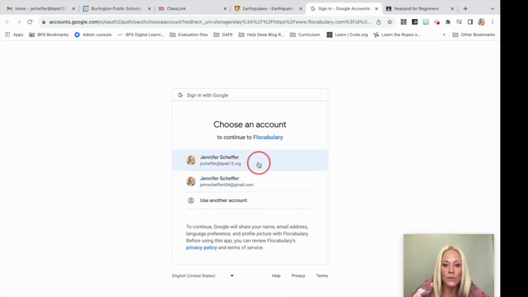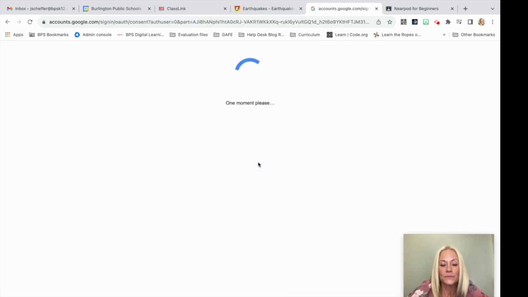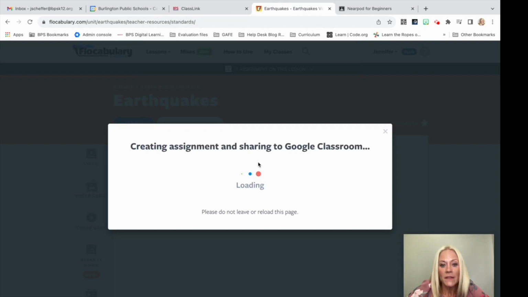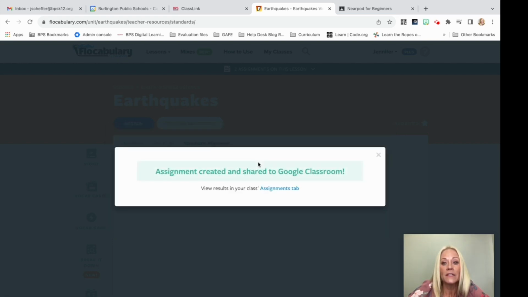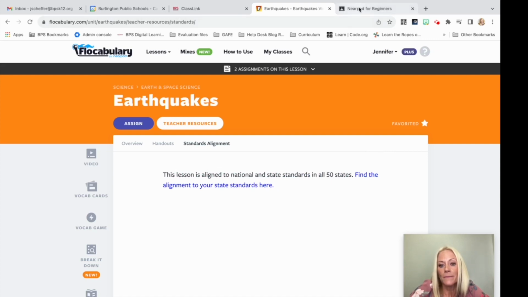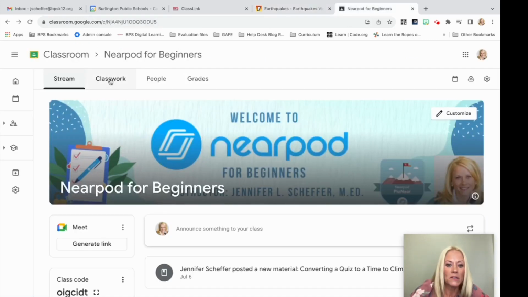We're going to select our Google account. It's creating the assignment and it's sharing it to Google Classroom. You don't want to leave the page while this is taking place. Once it's done, you get a notification that it has been created and shared to Classroom, and you can look for that in the Assignments tab. It's not called Assignments tab, it's called Classwork.